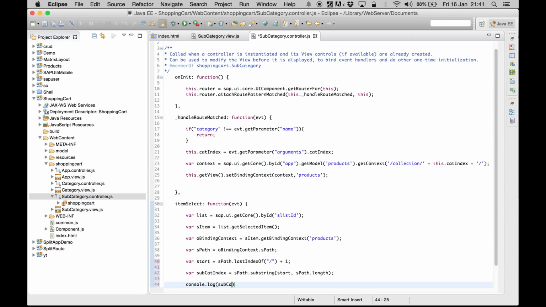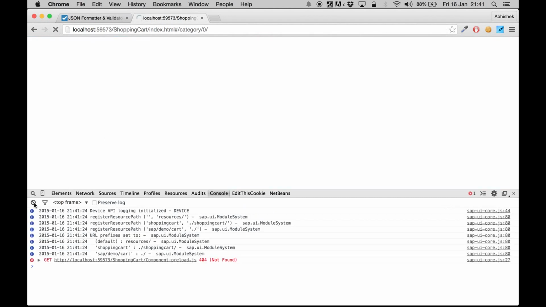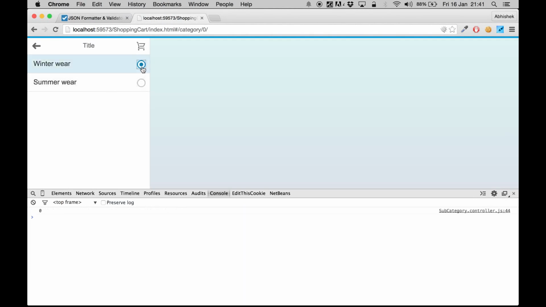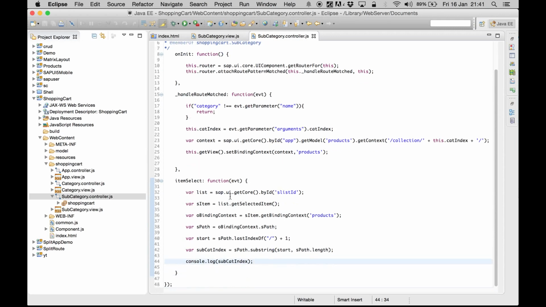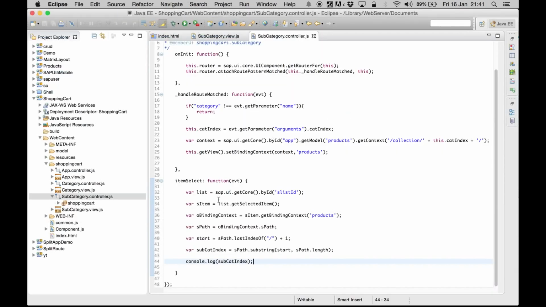Let's print and check. So we refresh the page one more time, and when we click on this, we get the index as 0, and when we click on this, we get the index as 1. So these are the subcategory indexes, and now we are going to create a routing pattern that will create the URL, and from that URL we can get into our products page.